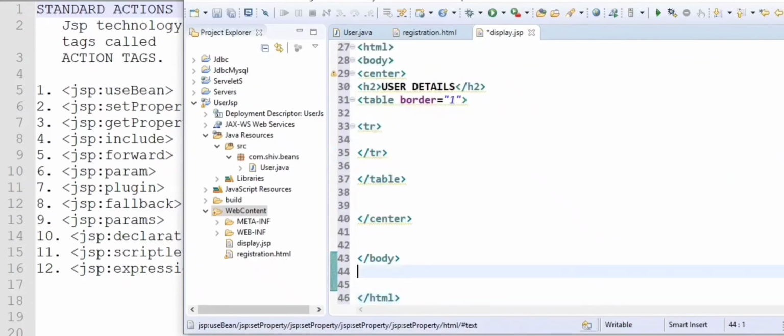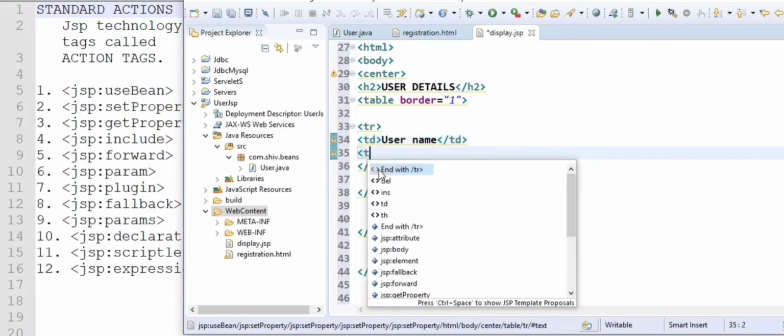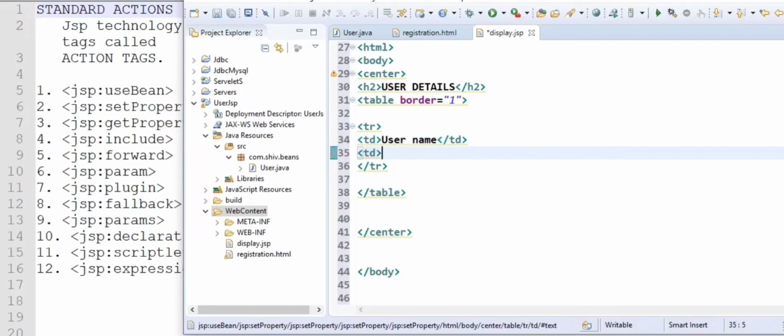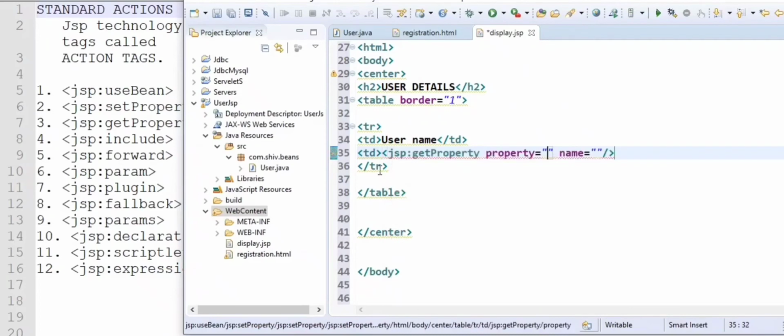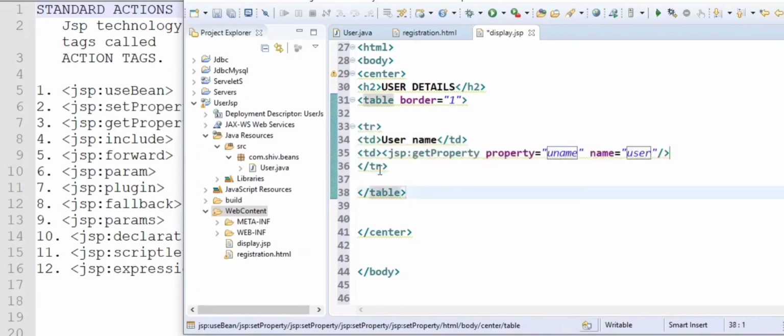Now in the table record I want to give table data, and the first one will be user name, and the username we have to give using the action type jsp:getProperty, and our property name was uname, and from id user. Like this we will get all our data inside this table.